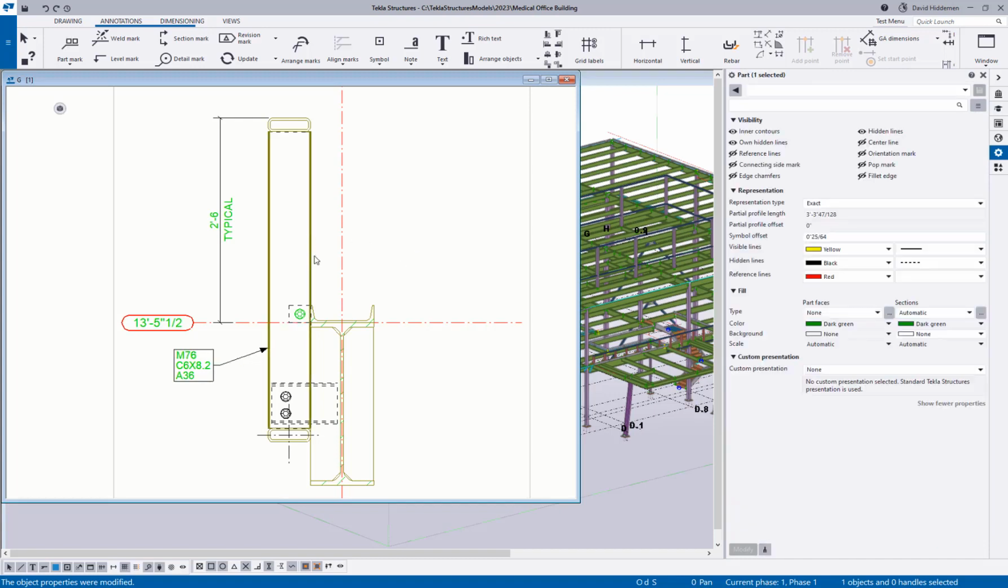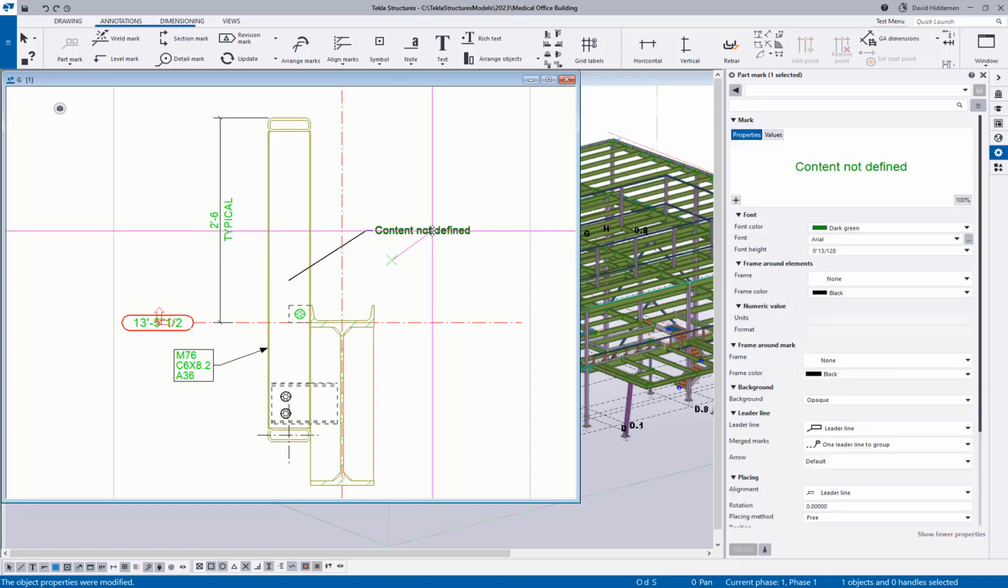So an example of that: right now I have no preloaded part mark properties. I'm going to right click on this object here and say add mark using view properties. And you see I've got this content not defined. That's the new result if you have content that either isn't defined or doesn't make sense for the object you're applying it to, so that you're not getting a mark that just disappears and you don't know why. You're going to get this content not defined, so now you can come in and actually edit the contents of this mark.